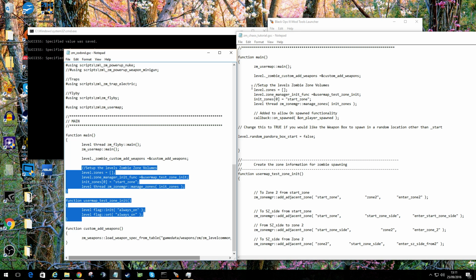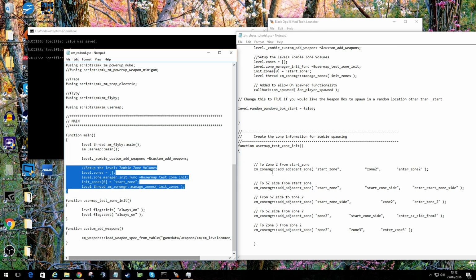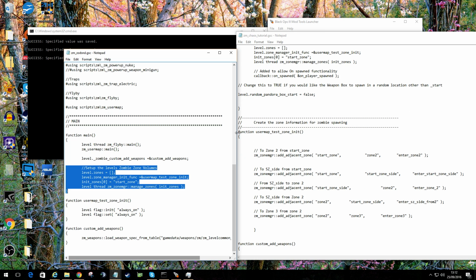So again, up here we're initializing the zone. We're telling the system which is the first zone, so the first zone is start zone. It could be anything that you want to call it, but for ease we're going to go with this. Down here we have a series of zones set up.